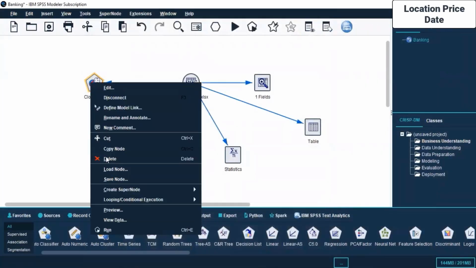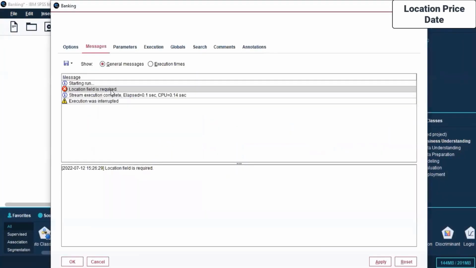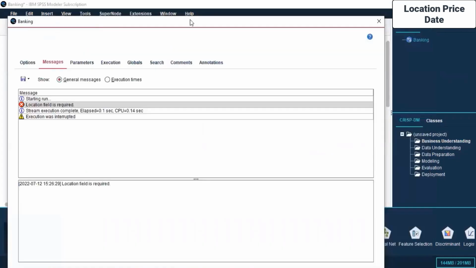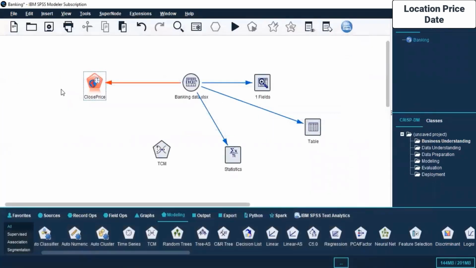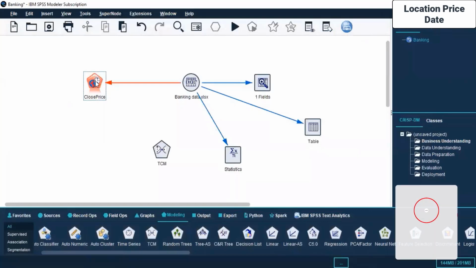Two of these fields are required. So let's see if it will run. Yeah, see, now the location field is required. Now that's where the problem is. When you're using this data, you will need an additional field for the location. Now we do not have the location price data.